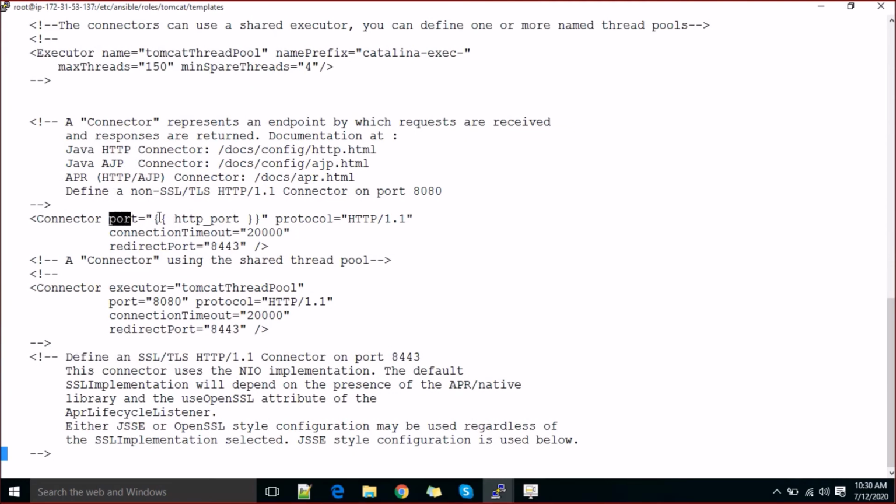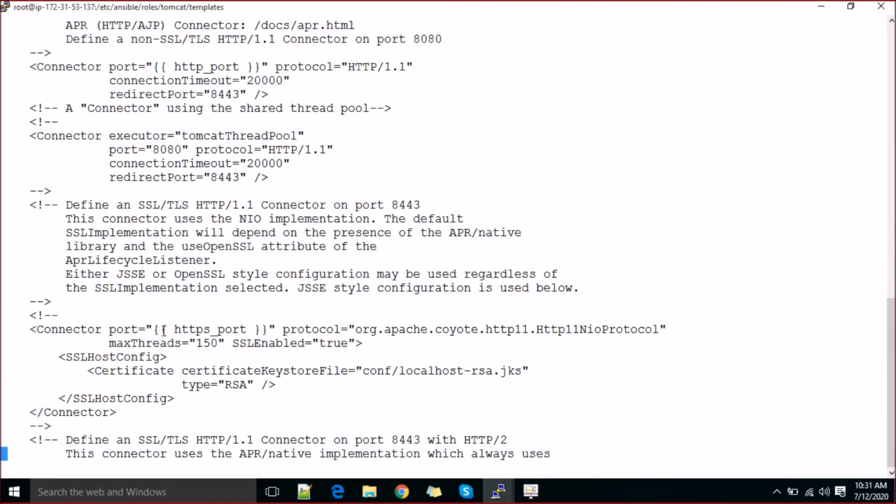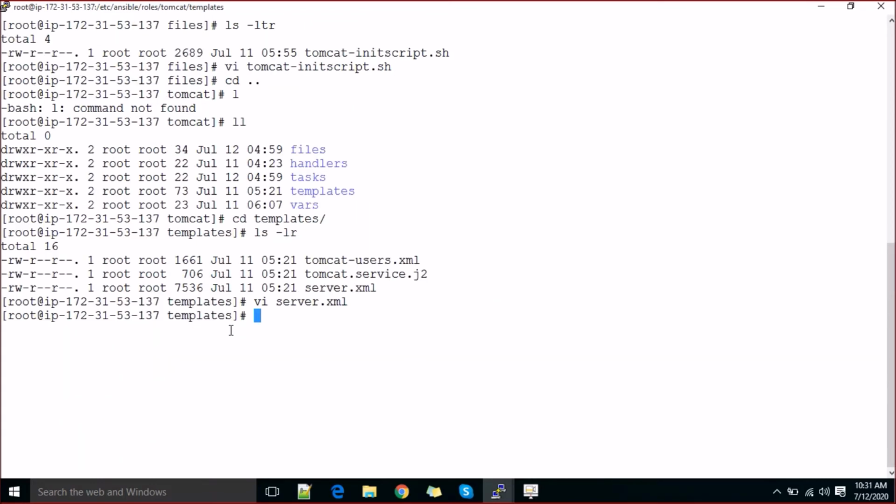In place of port equals to, we have placed one variable which is called the HTTP port. And we have also changed the HTTPS port here, right? But always give the variables in the double braces. So double braces HTTPS underscore port. So we have just placed two variables in this configuration file, nothing else. I'll show you where we have placed the variable also.